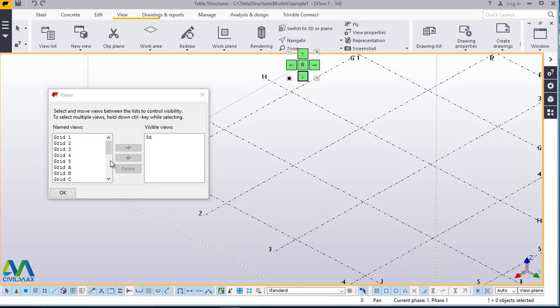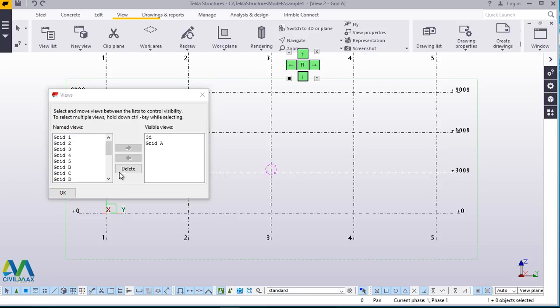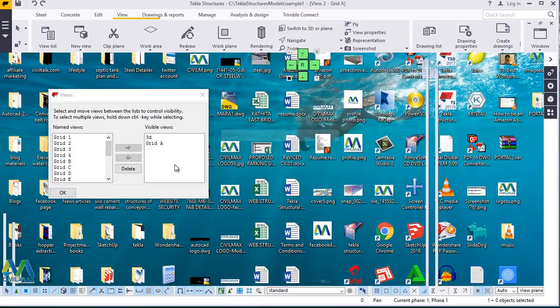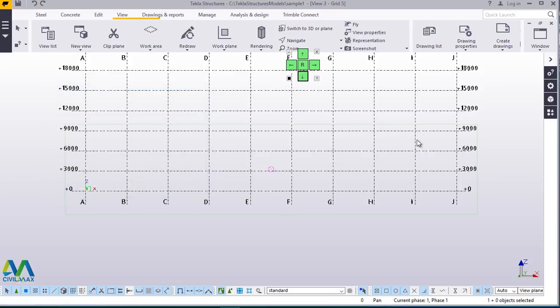Now I'll go back for them. I'll come to grid A, pick that grid A, and I'll go for grid 5 right there. I'll go ahead and accept that. And to check those views, you'll come to Windows here and you'll be able to see those views.